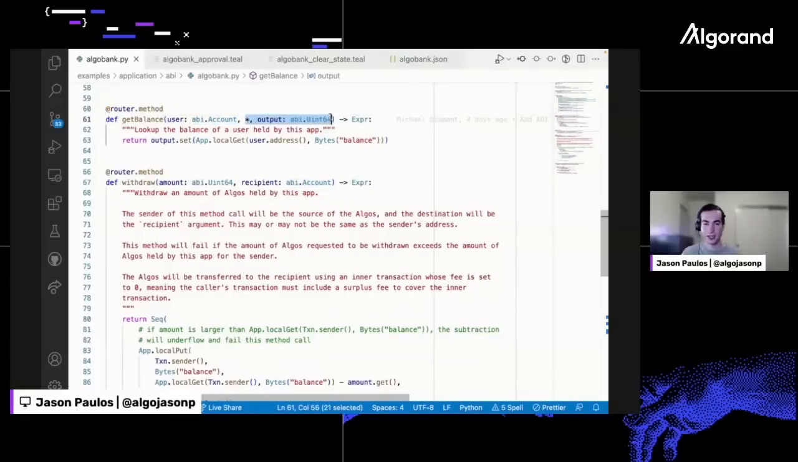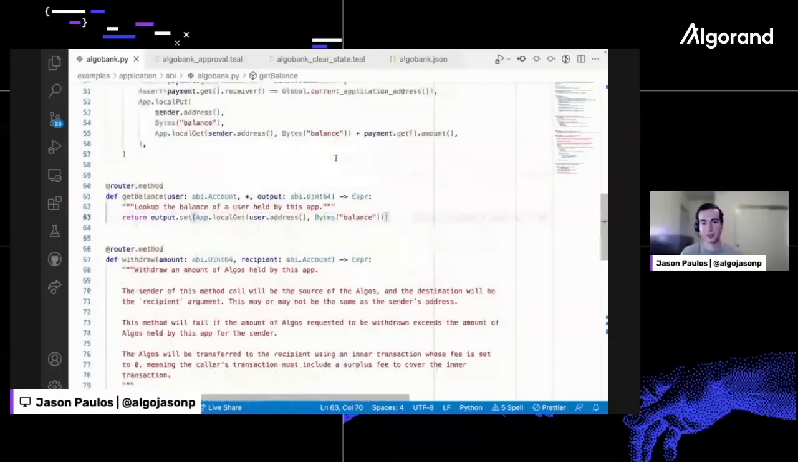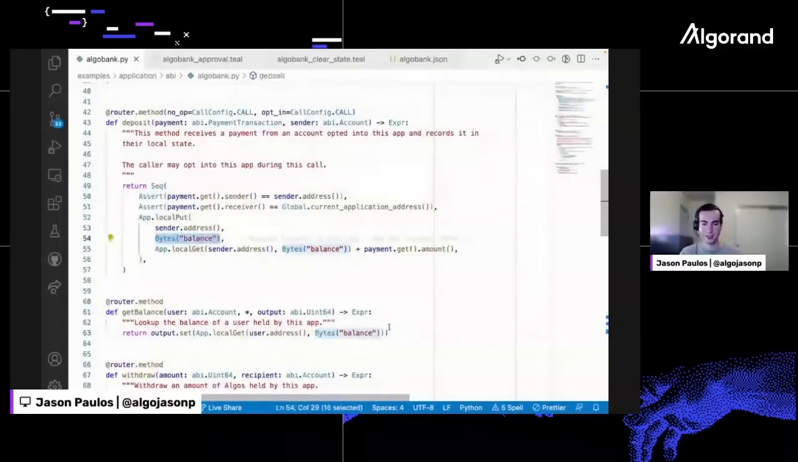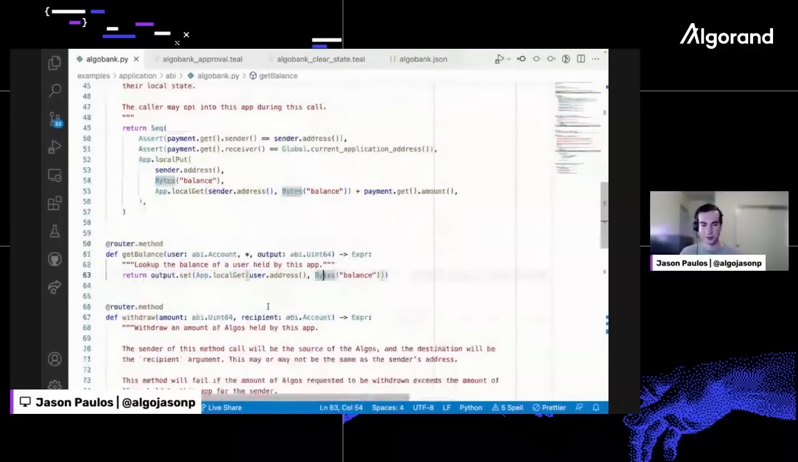And this one has an output as well. It takes 1 argument and it has an output. And you know that this is an output because it follows the star, which is Python's keyword only operator. And so this is saying the return value will be a uint64. And we can see here we are setting the output variable. So we're setting what the return value is, and we're actually just performing a local get with the balance key to get that from the user's address. So in deposit, we modify the balance key, and here we're reading the balance key and returning it so you can access that.